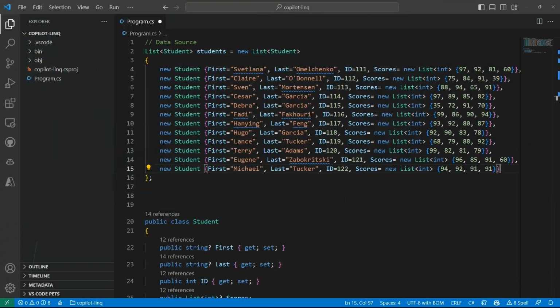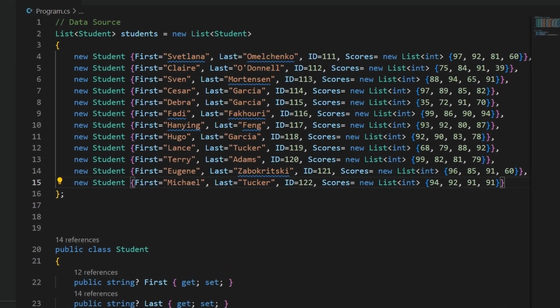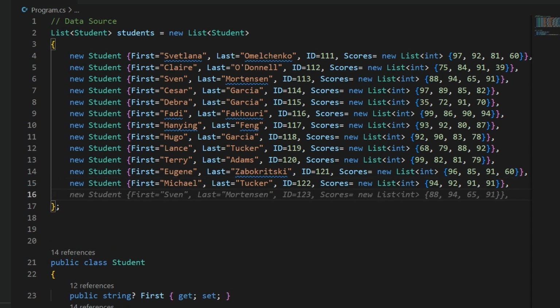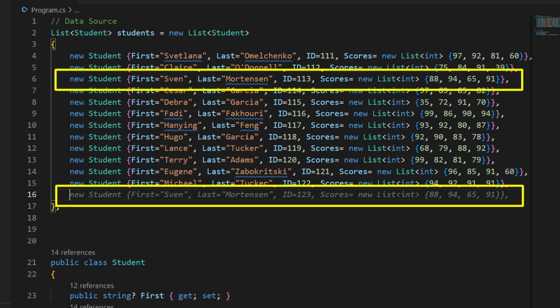The first thing I want to show you how to do is generate data with Copilot. I'm going to go into this data source, and I'm going to try to add another student object with the help of Copilot. So I'm starting on line 15. I'm going to add in a comma, and then I'm going to add my new student on line 16. It looks like Copilot is already giving us a suggestion in gray on line 16, but this student, Sven, is already in our data set.